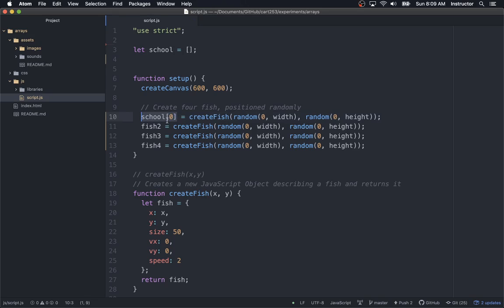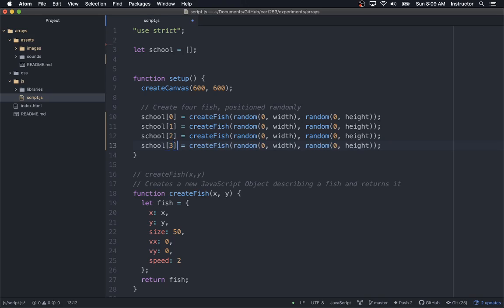So school 0, the box with the address 0, is going to get this created fish inside of it. You may be able to complete the blanks yourself now. The next one is going to go into the box with address 1. The next one is going to go into the box with the address 2. And the next one is going to go into the box with the address 3.